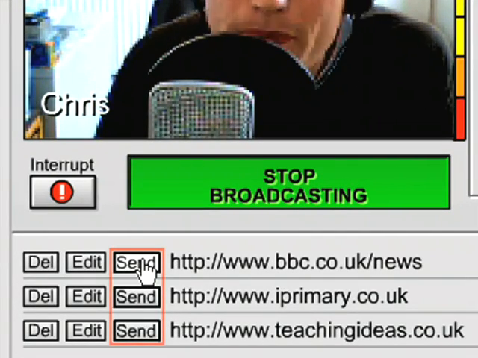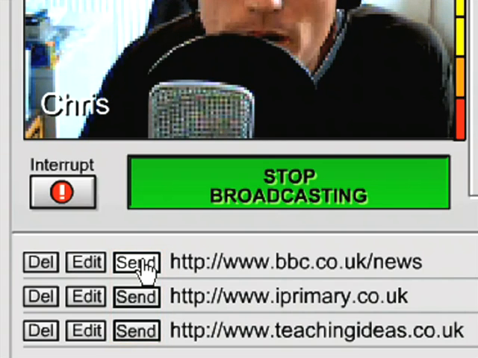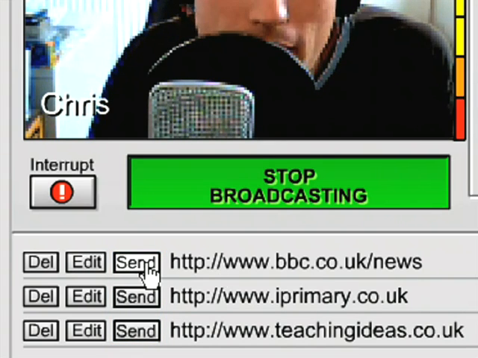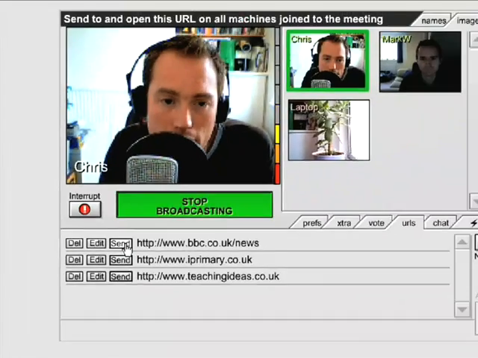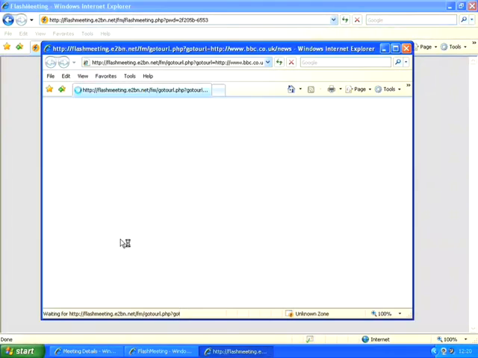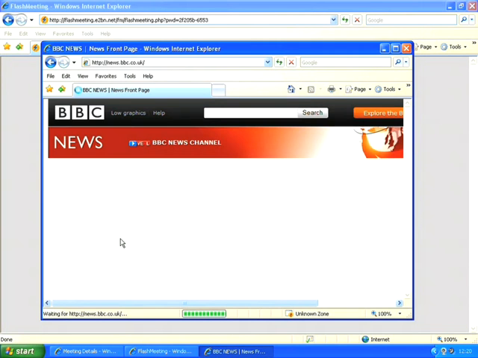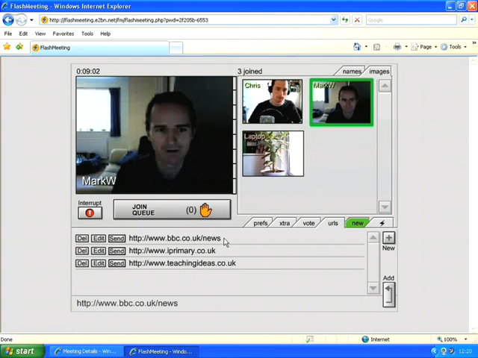And what this will do is it will make the web address automatically pop up on the screen of everybody who's part of this Flash meeting. So I'm going to go ahead and click on Send next to the BBC URL. So as you can see, that's now popped up on my screen, and hopefully the same has happened at Mark's end. Yeah, it did. Firefox has prevented the pop-up from opening, so maybe that's an issue to explore as well.